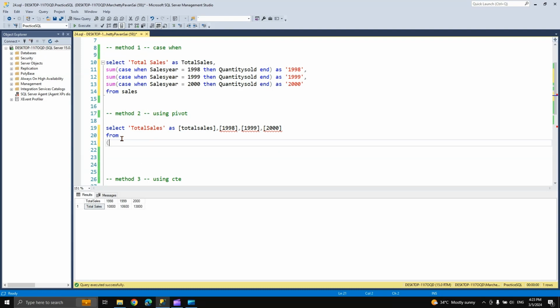Let us write the subquery, which is select sales year, quantity sold from sales. And let us rename it as table 1. What we shall do is pivot, open the parenthesis and close the parenthesis.